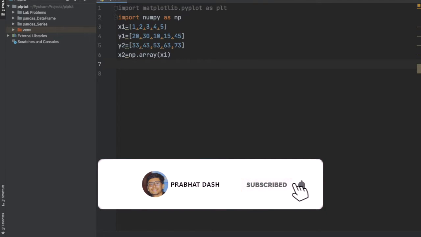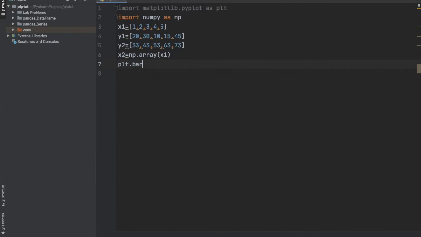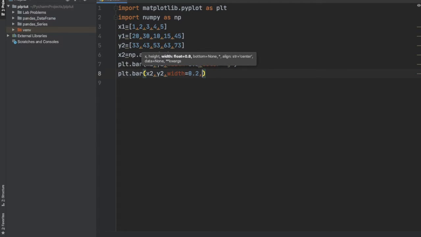Now let us try to generate the graph. So in x-axis I will pass x1, and in y-axis I will pass y1, and I will set the width as 0.2 as of now and color as green. For the second bar, I will pass the x2 axis and I will pass y2, and I will set the width as 0.2 and color as blue.